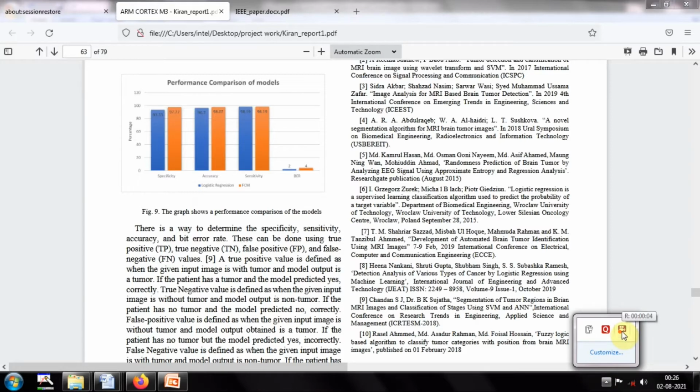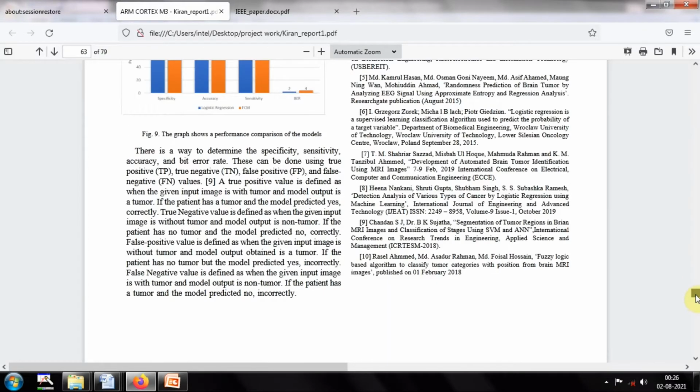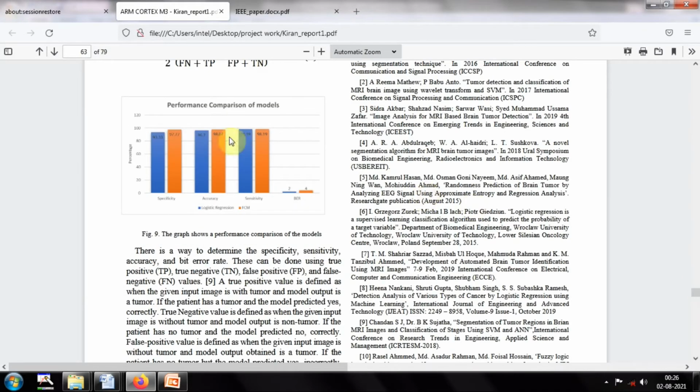So today we are going to discuss the bar graph in a PowerPoint presentation. Basically, we are going to create a bar graph which will be something like this, which you are able to see on the screen, right? So right here, performance comparison of models.